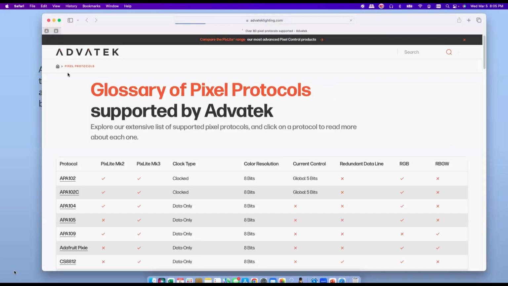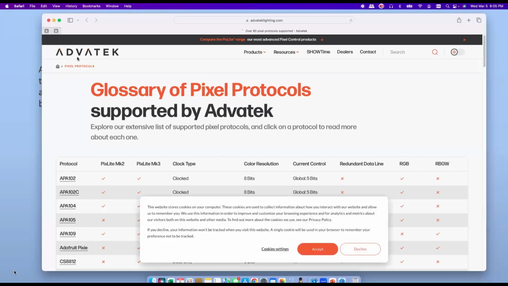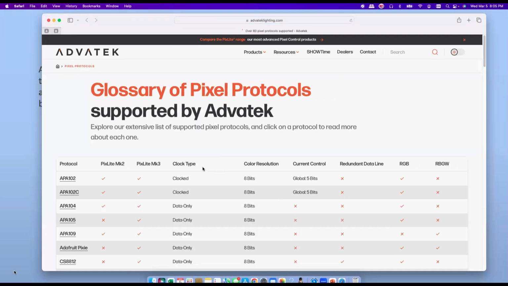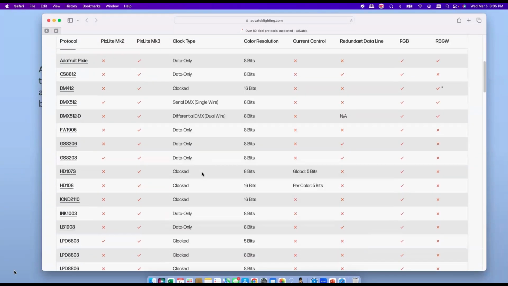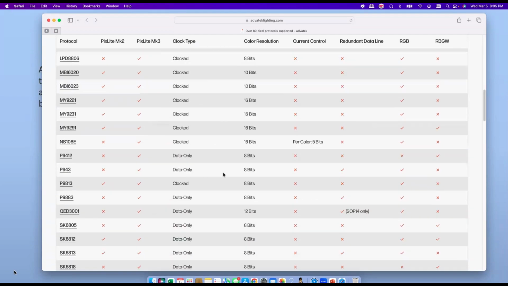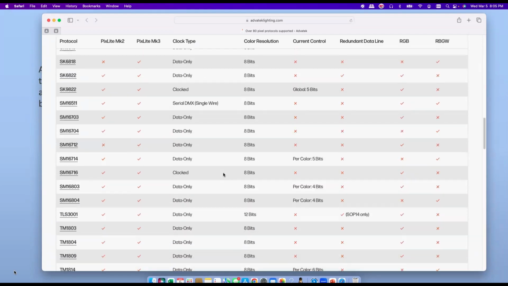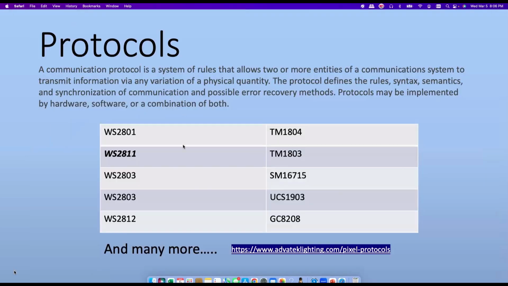There's a glossary of all the pixels out there. Advatek has a good site and it explains how they work. If you want to dig into them, this is how I learned about pixels and how they work. You go and read what the protocols are and what that means to how they talk together. Again, some of these pixels will work with the WS2811 protocol. It's best that you try them and see if they're what you expect. But again, 2811 is the basis for that.